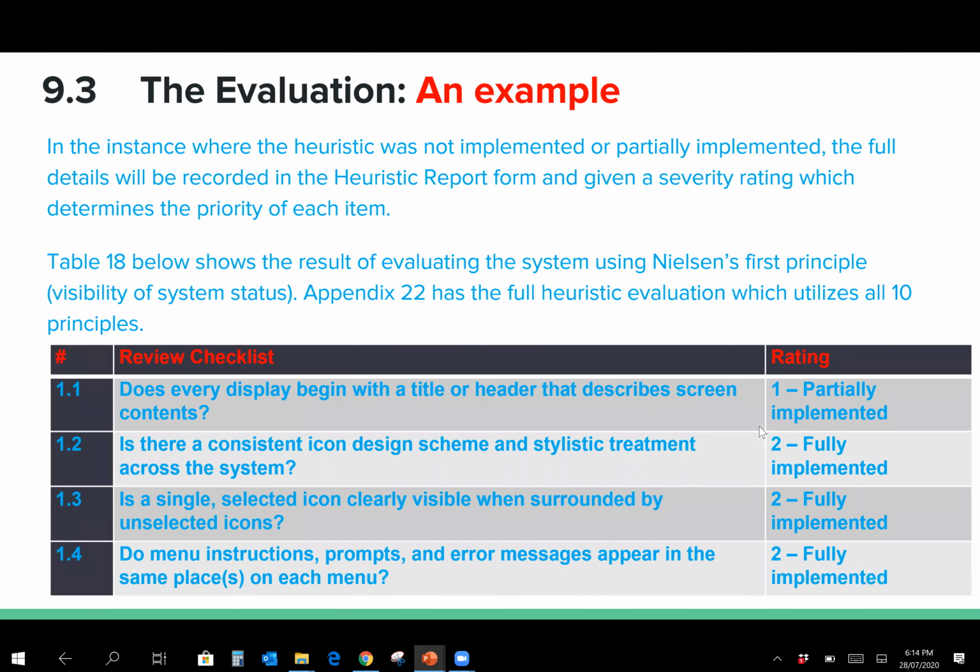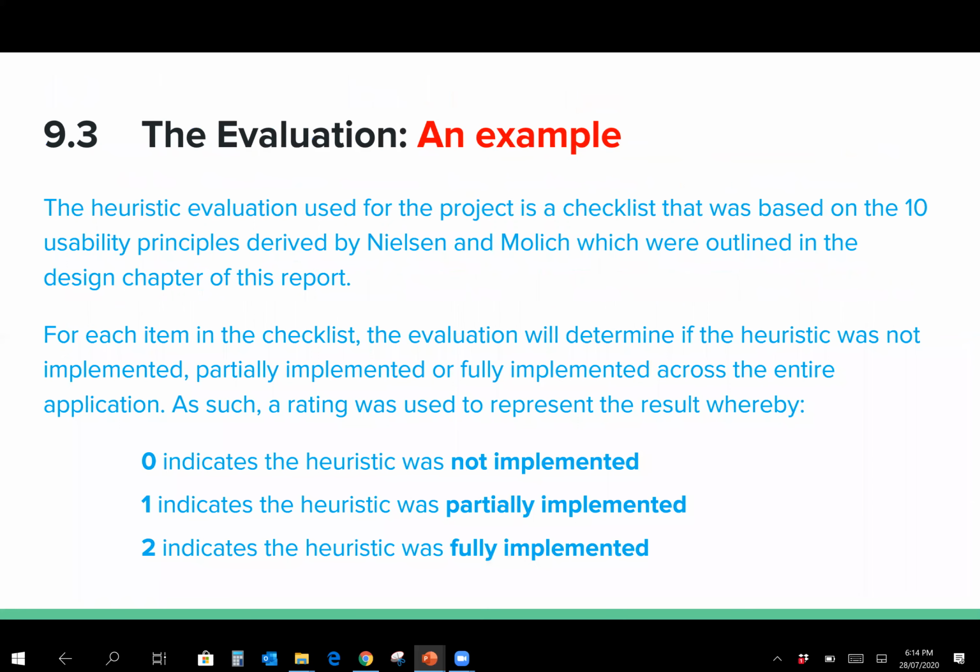So in the design chapter, you already had this table, which is for each of the heuristics 1.1, 1.2, etc. And you would have had the review checklist. What we're adding now is this last column here called the rating, whether it was fully implemented, not implemented, or partially implemented, right? So based on this now, we're just going to mention the approach we're using.